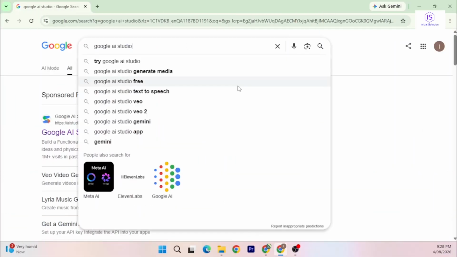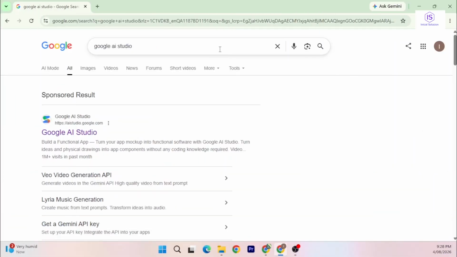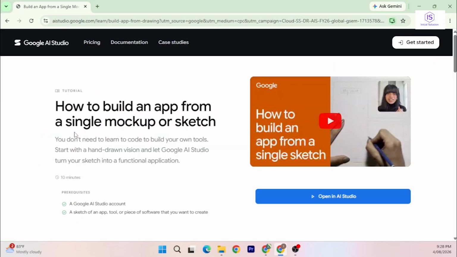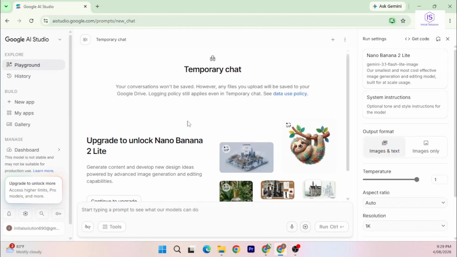Open your web browser and search for Google AI Studio. Once you are here, go to the website. Then click on Get Started. Google will automatically sign into your Google account. This will open this interface.